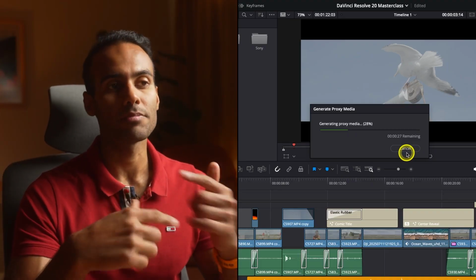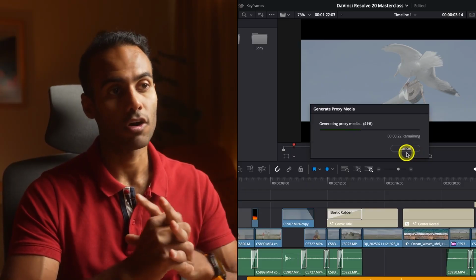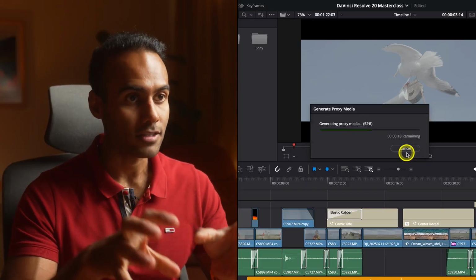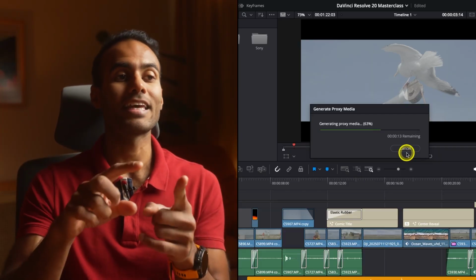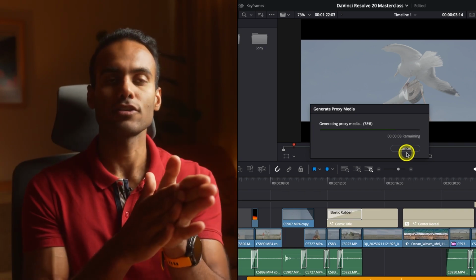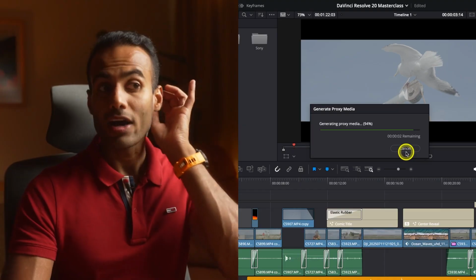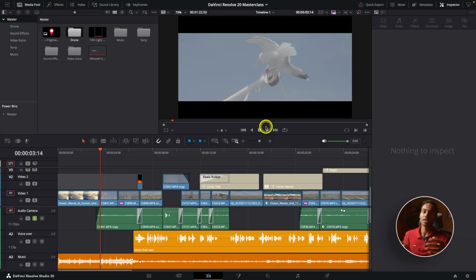So now DaVinci is making a low resolution file of my camera originals, of the huge and complicated files from the camera. And all those files would be saved in my computer somewhere. And now DaVinci would be linking those files from the computer directly. Now it has nothing to do with the camera originals if we generate proxies. So I hope it makes sense. If it doesn't, just assume that proxy media is to run videos smoother.